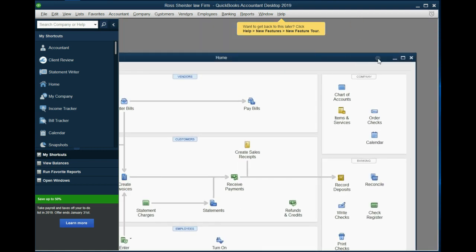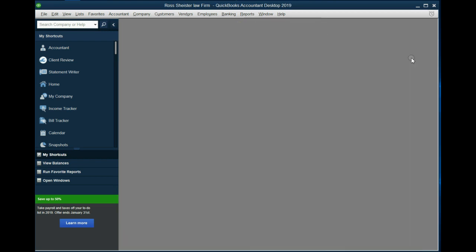Now, I do not like the home window. I find it distracting, so I close it. So you now have a file called Ross Shyster Law Firm, where all of the company financial information and clients' records and vendor records and so forth, bank records for this particular law firm, everything should be in this file.